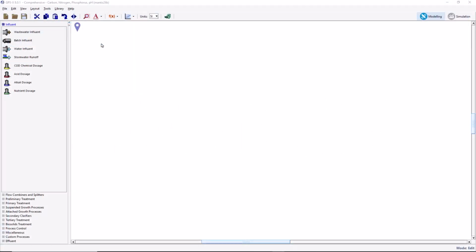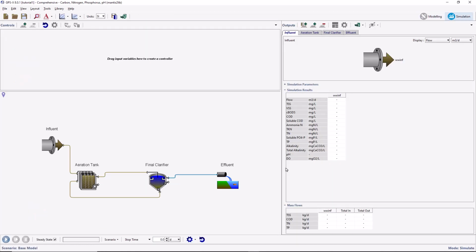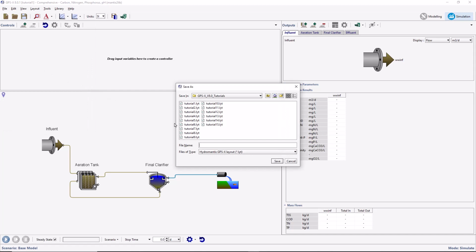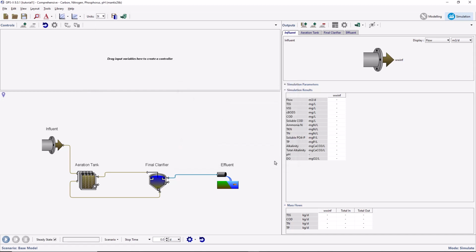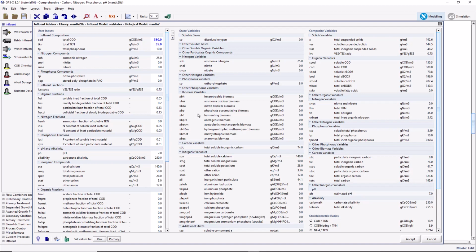Begin by opening the layout created in Tutorial 1 and save it with a new name. Switch to modeling mode if not already selected. Right-click on the influent object and select Composition, Influent Characterization. Click on the Raw button at the bottom of the Influent Advisor to revert the Influent Advisor settings back to their defaults.